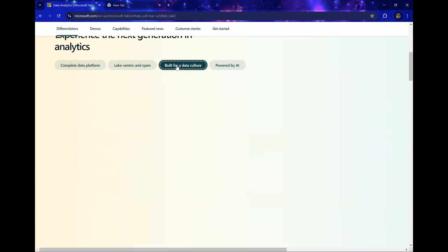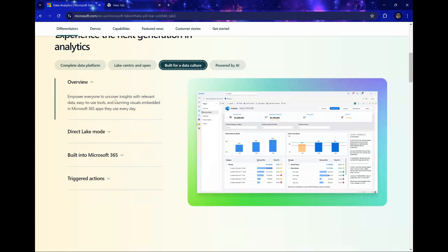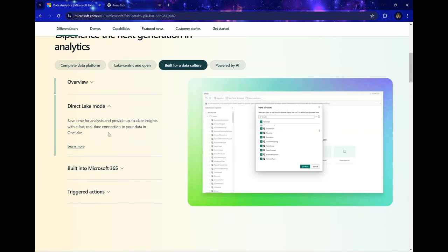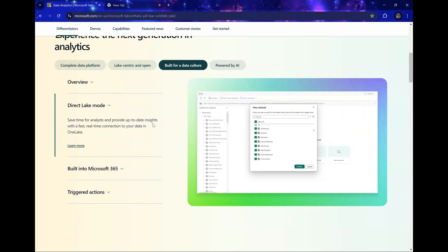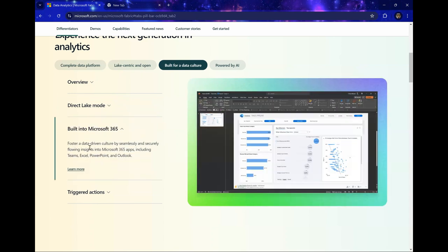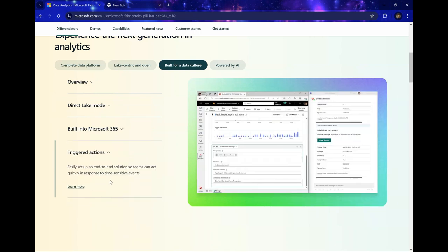Now, another key point of Microsoft Fabric is that it's built for a data culture. It empowers everyone to uncover insights with relevant data. Easy to use tools and stunning visuals embedded in Microsoft 365 apps. Direct Lake mode: save time for analysts and provide up-to-date insights with a fast real-time connection to your data. Built into Microsoft 365: foster a data-driven culture by seamlessly and securely flowing insights into Microsoft 365. And you have triggered actions as well. So it's easily set up for an end-to-end experience, so you can easily visualize and show the data you have across teams and services.